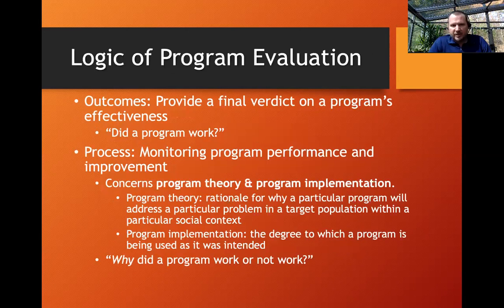So we can roughly break down program evaluation into two pieces. The one that's probably most familiar to you is outcome evaluation. This provides a verdict on whether the program did what it was supposed to do. Did it work? Oftentimes those are the most important goals that we want to test with a program evaluation.